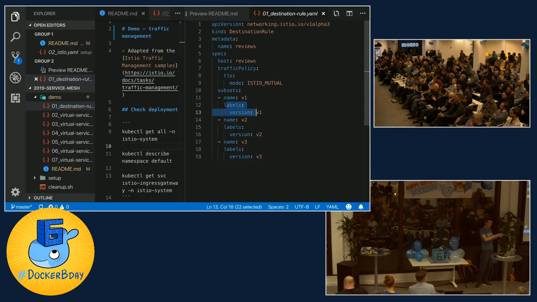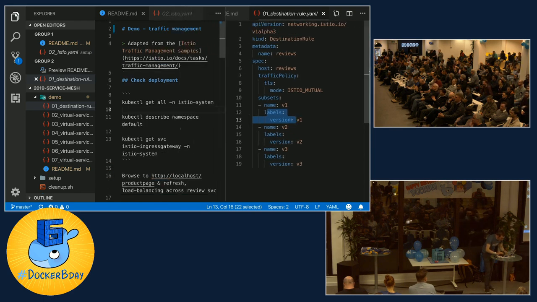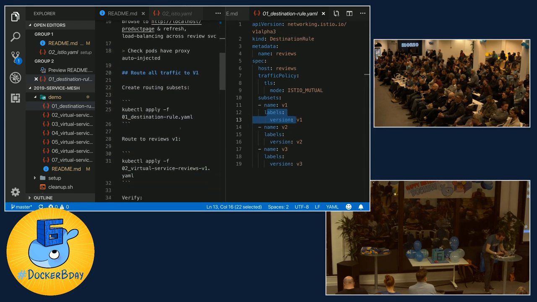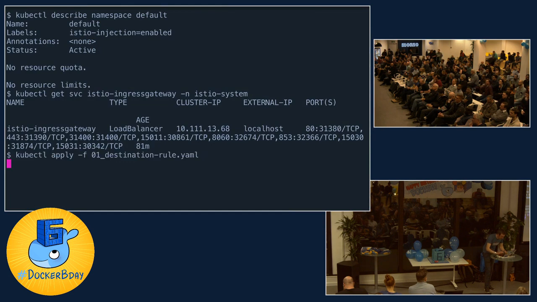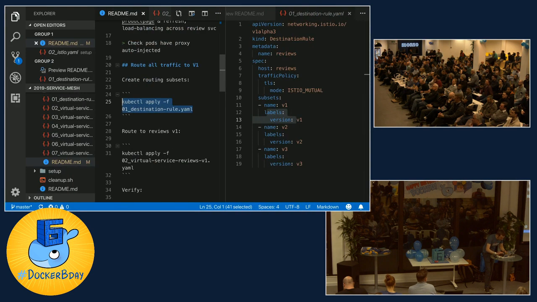So my application is still running. It still could potentially be having live traffic, but I can apply this, and I can start shaping the traffic based on the different versions that are there. So let's go and do this. So that just creates some stuff.